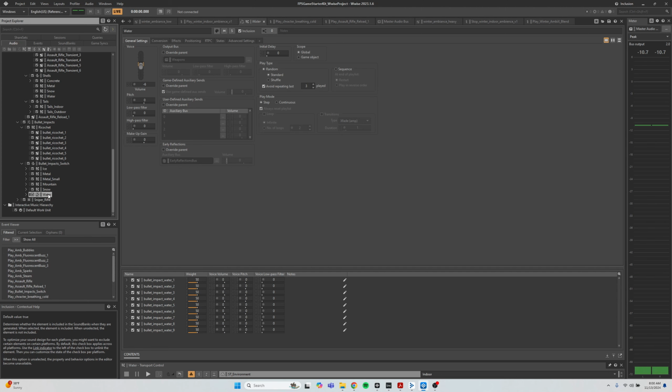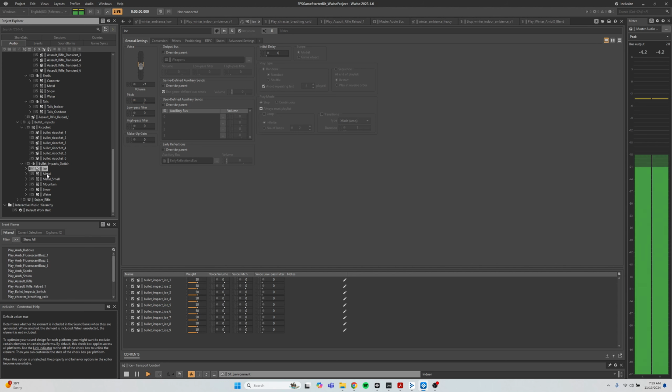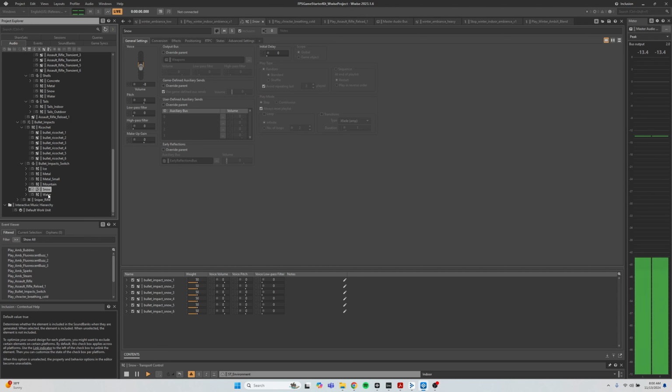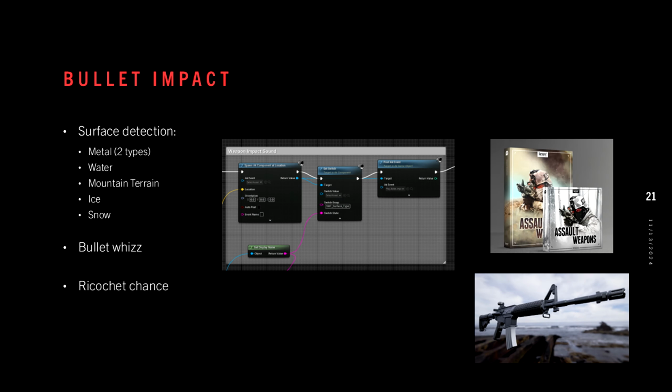For water, I created splashes that mimicked bullets hitting shallow puddles, while ice impacts included subtle crackling, adding tension to each shot in icy areas. Finally, snow impacts were softer, with a dampened quality to match the sound absorbing properties of snow. This surface specific approach helped make each shot feel grounded and responsive to the environment.